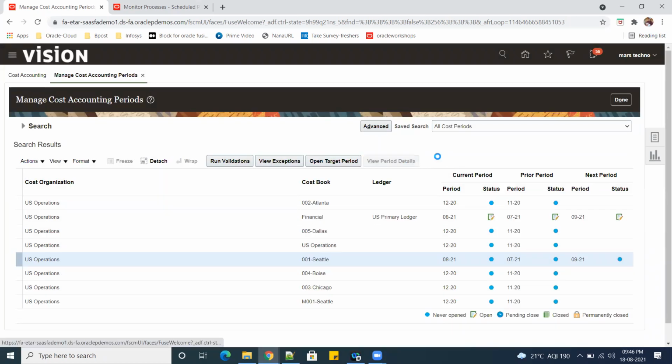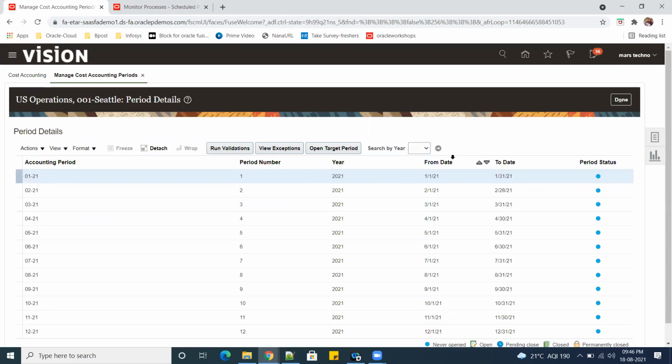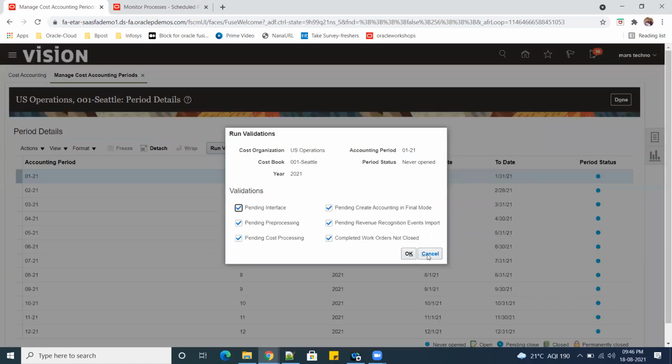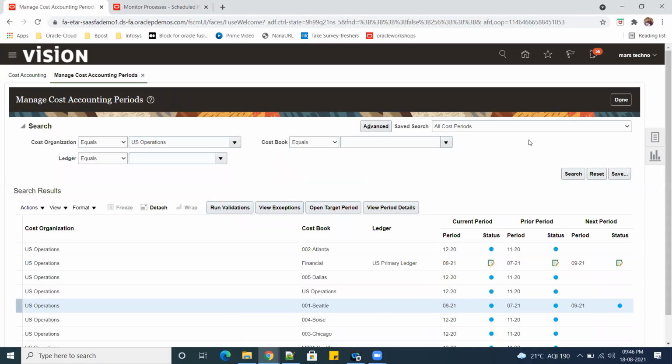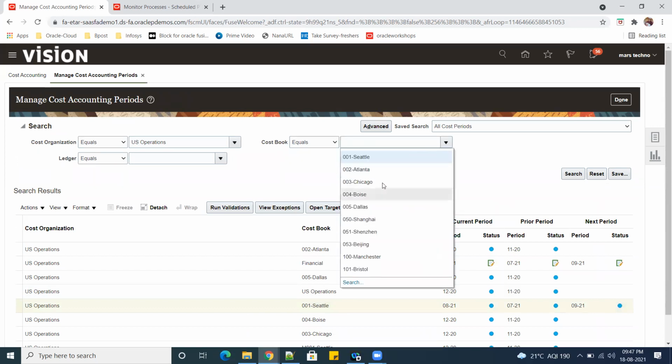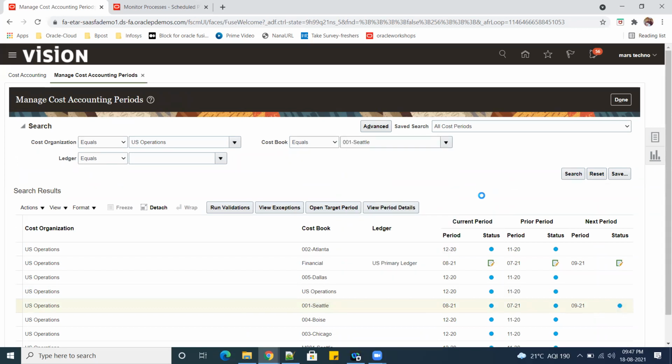Now go to view period details. Here 121. Oh, never open. Okay, here only come. Search by year. Okay, click on done. So again you select here the cost book. I'll select 001 so that we don't need to see all the other things. 001 Seattle. Click on search.